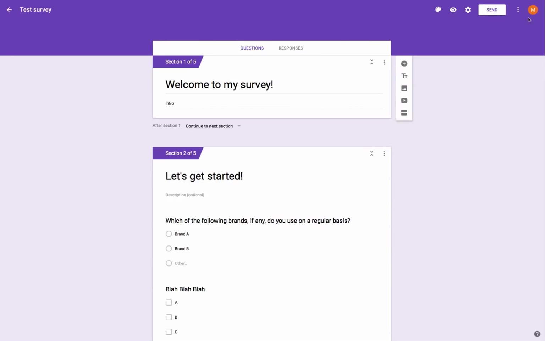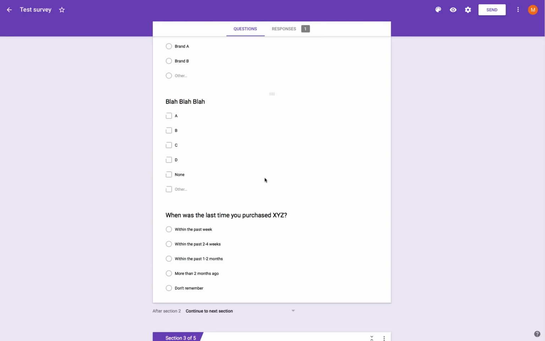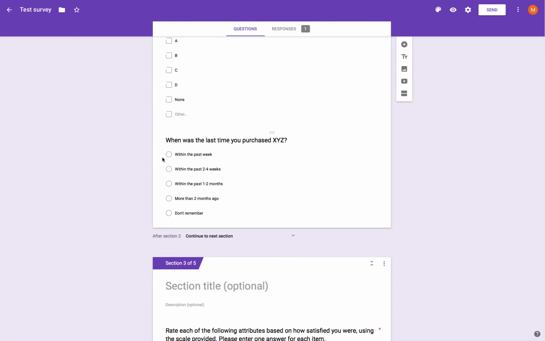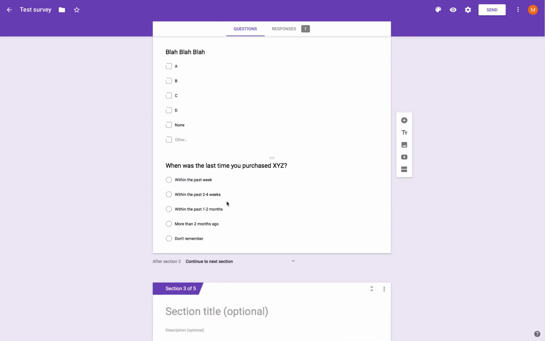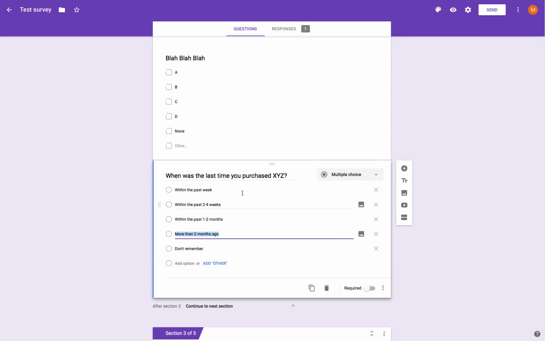So I'm going to hit that edit icon, the pencil, because now I want to add some logic to it. So what would happen here if they have purchased within the last week or 2 to 4 weeks, 1 to 2 months? Great. But if they've purchased it more than 2 months ago or they don't remember, I want them to just go straight to the demographics. So I'm going to click anywhere in this area.